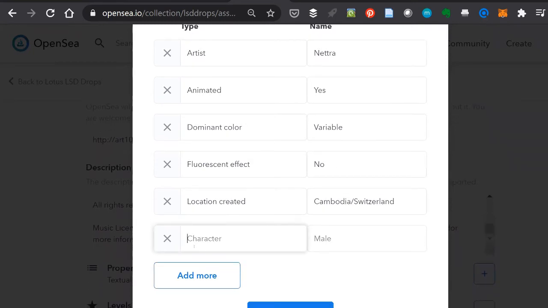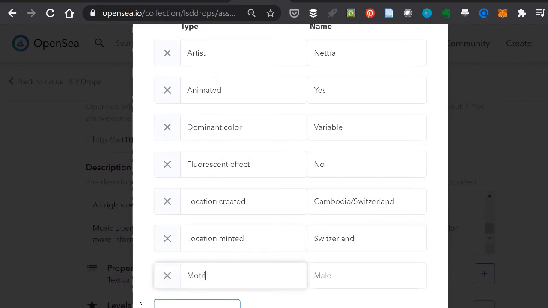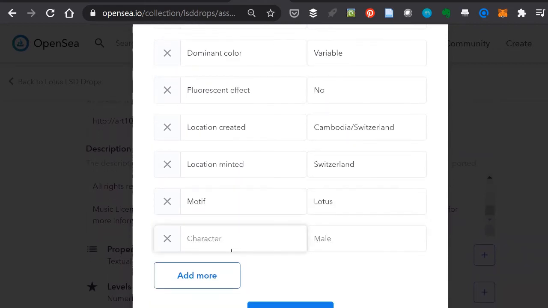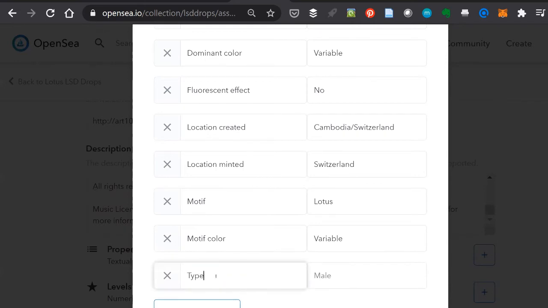So I'm just gonna put both of them in there. It's minted in Switzerland. The motif, I love playing with motifs. I hope I can introduce a few more motifs, but for now, this is just the lotus motif. Motif color, again, it's variable. The type is digital art.